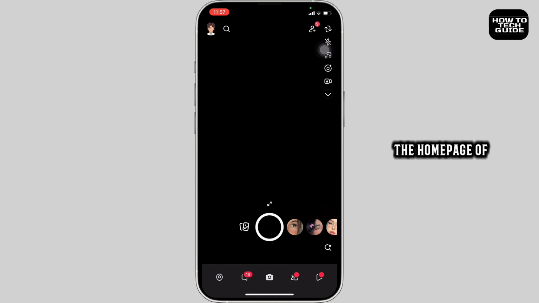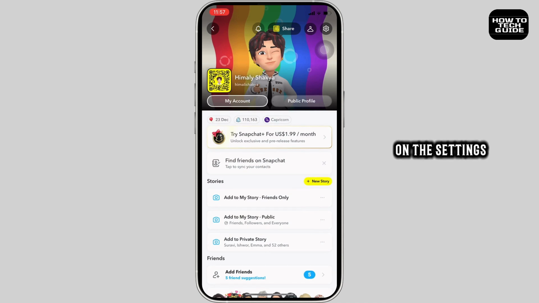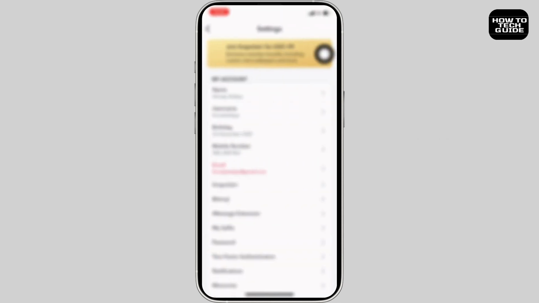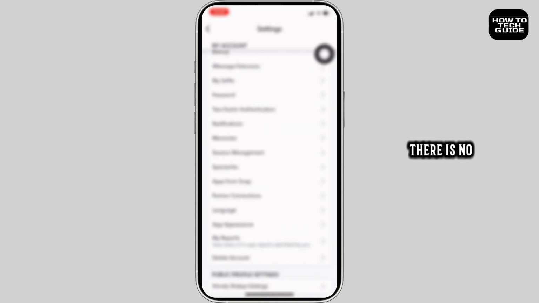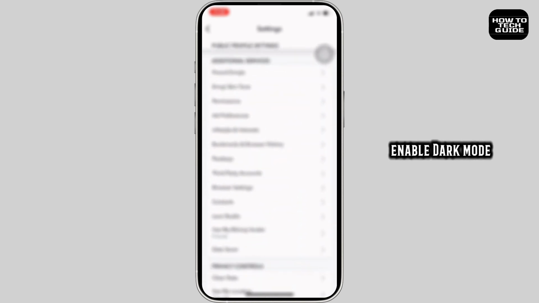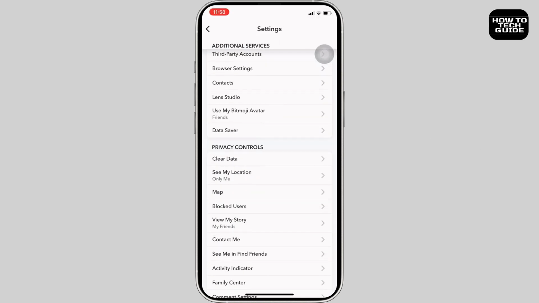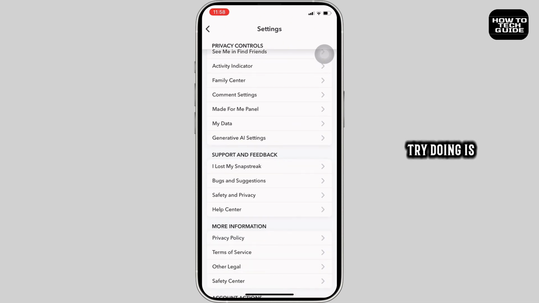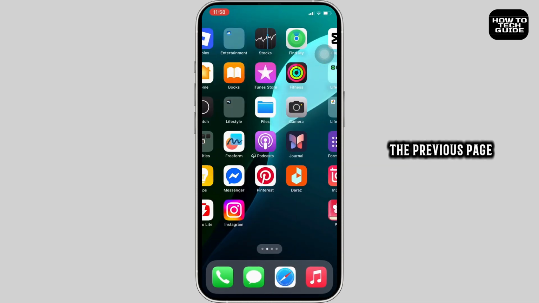Once you're on the home page of Snapchat, click on your profile icon at the top left corner, and then click on the settings icon at the top right corner. Scroll down and you can see there is no option or feature in order to enable dark mode on Snapchat.